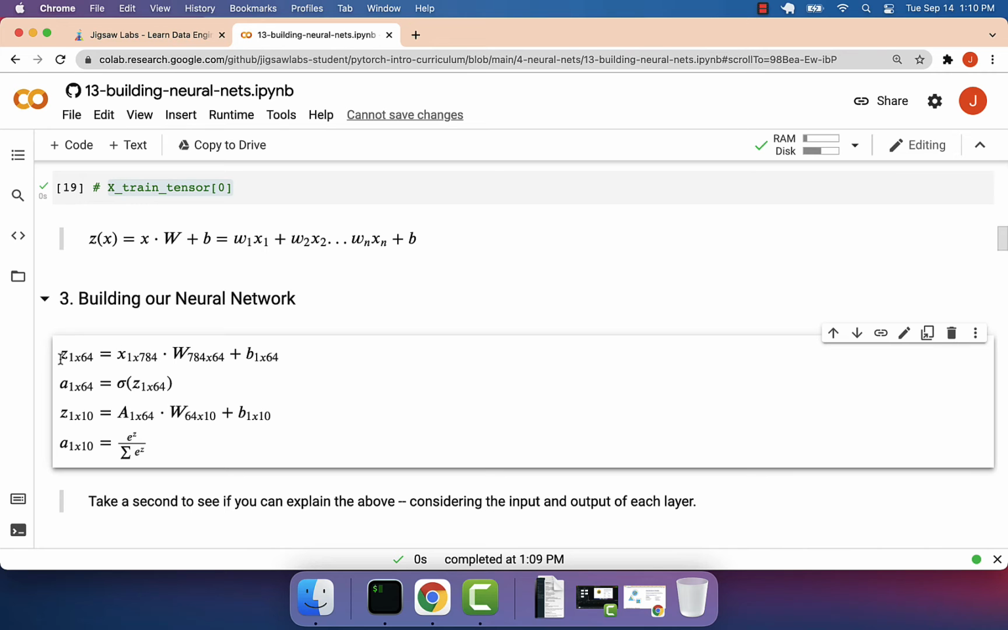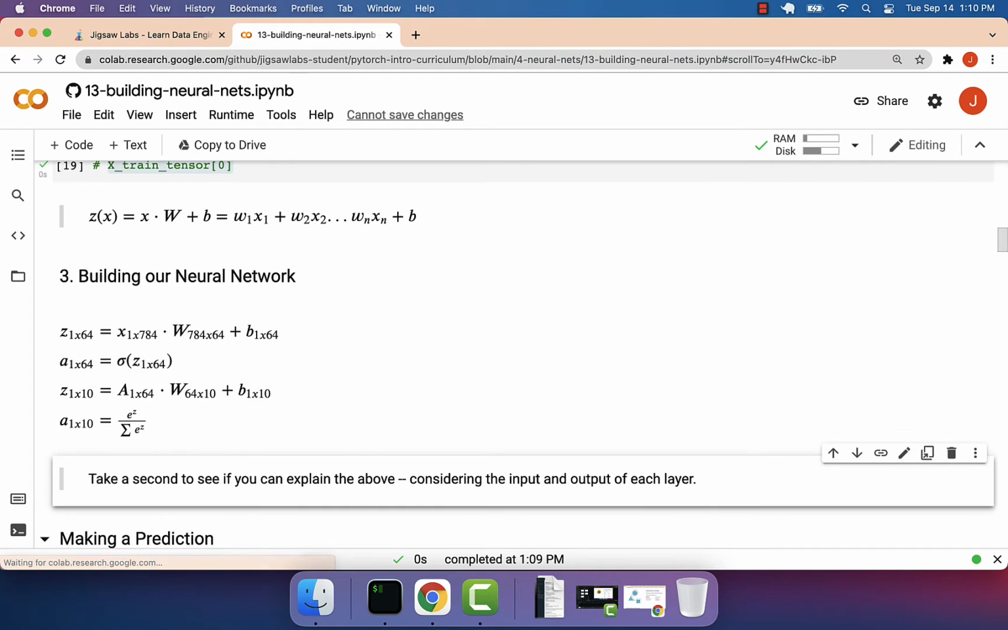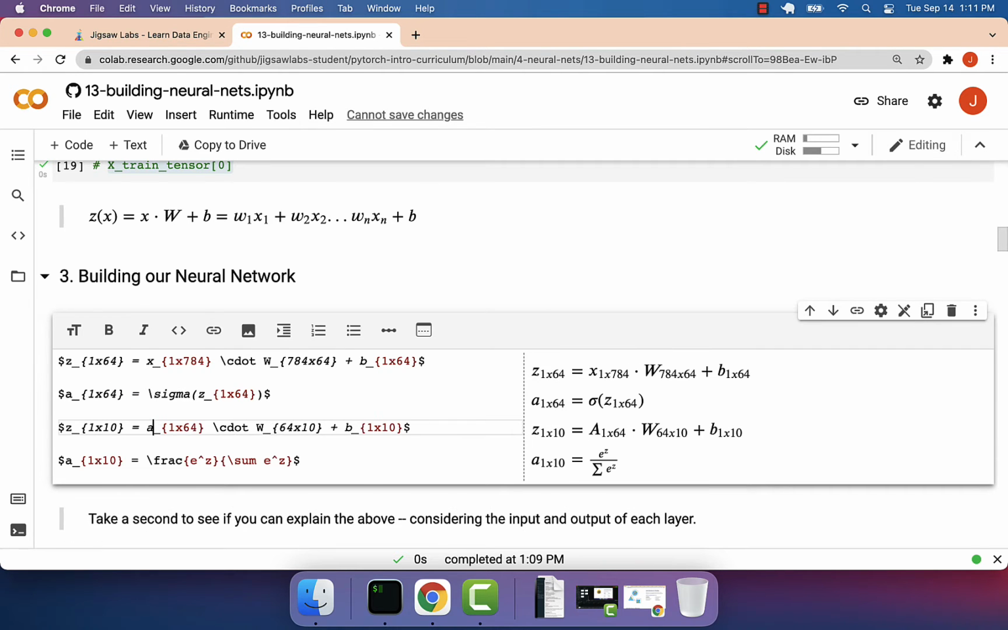Then we pass, so this will result in a 1 by 64 vector, right? Because we know the output is determined by the outer dimension, so 1 by 64 plus another vector of the same dimensions gives us a 1 by 64. And then we take this output and we pass it to our sigma function. That does not change the dimensions, it just takes these positive and negative numbers down to a range between 0 and 1. And then we take this output, this should actually be a lowercase a, because it's a vector.